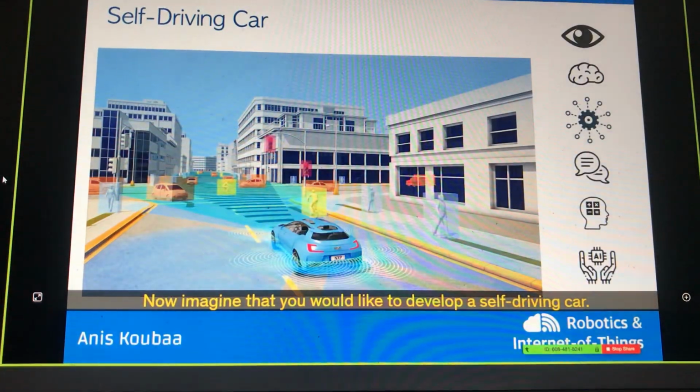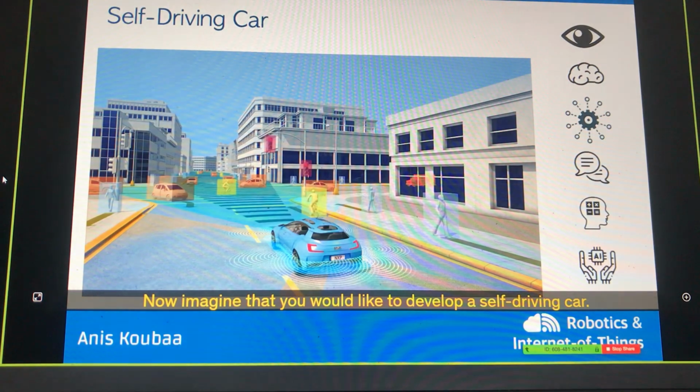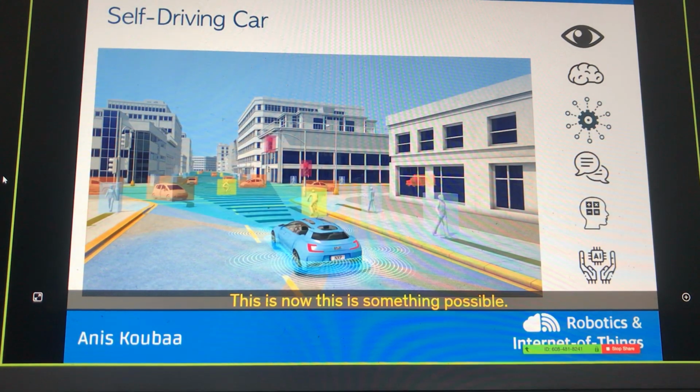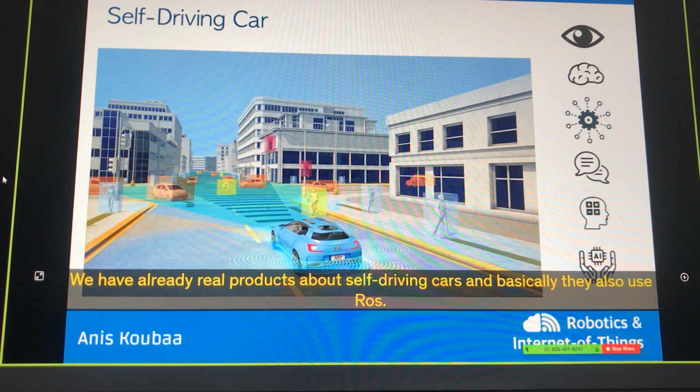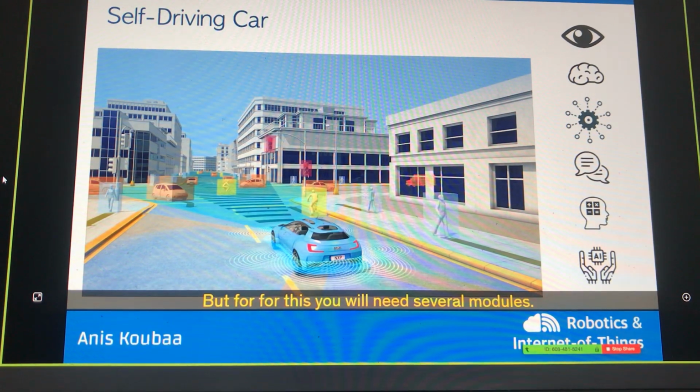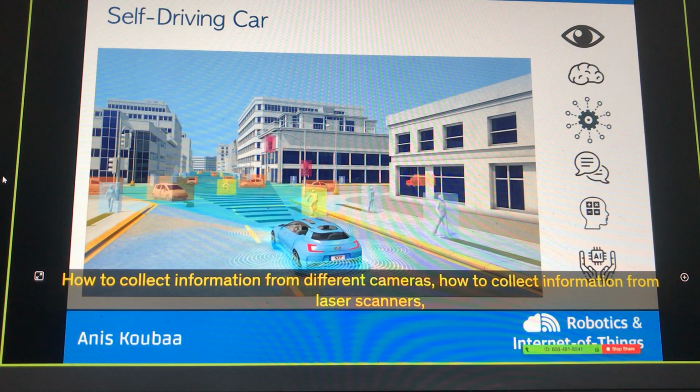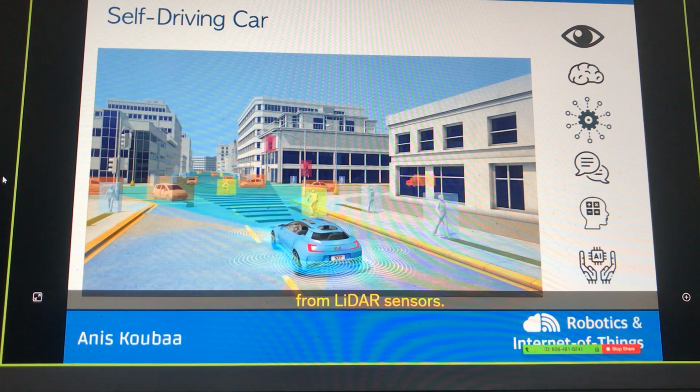Now imagine that you would like to develop a self-driving car. This is something possible. We already have real products for self-driving cars, and basically they also use ROS. But for this, you will need several modules. You need a perception module. How to collect information from different cameras, how to collect information from laser scanners, from LiDAR sensors? You also need to process this information.